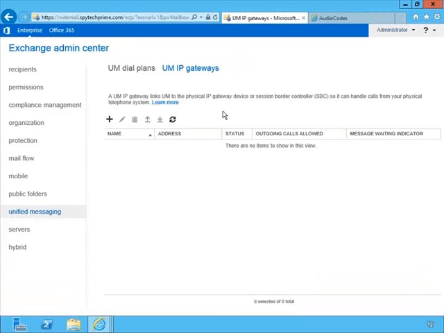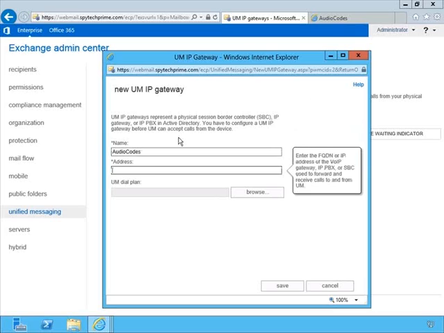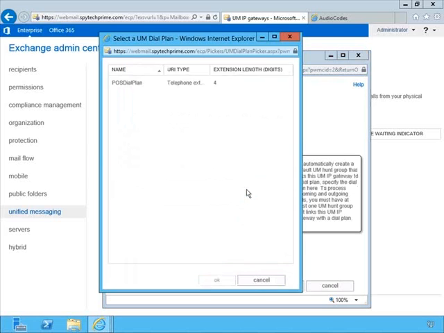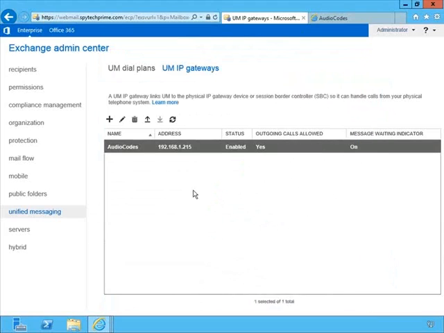We go back up to our settings here, and what we're going to do is we'll call it AudioCodes. And the address is, as you saw, 192.168.1.215. And now we have to associate this UMIP gateway with a dial plan. So that's why we created the dial plan first, because without that we wouldn't be able to create the gateway. So we click Browse. There's our dial plan. We click OK, and then Save. And that's all there is to it.